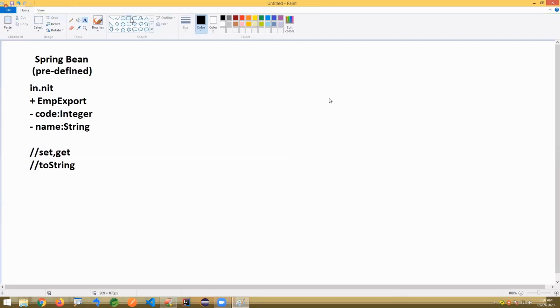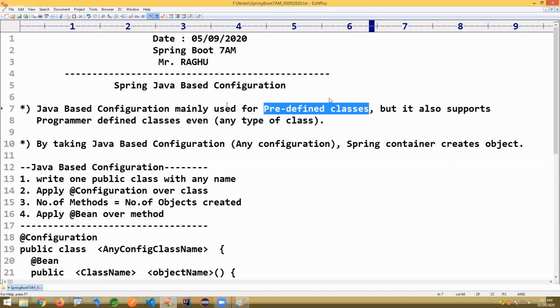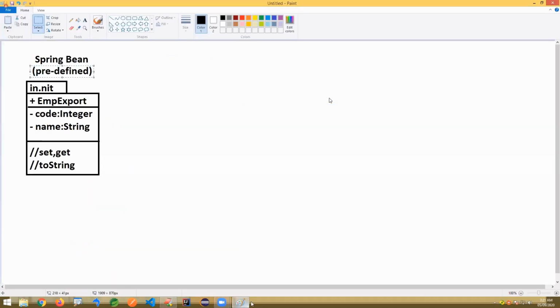This time two extra methods, set get methods and the toString method. Previously, in annotation configuration, we did not write set get methods, but this time it is mandatory, it's required. So I'm writing like this. Observe carefully. Here I wrote one class like this. Whether you consider predefined or programmer defined, anything is okay. But just for understanding purposes, I am only writing this one here.